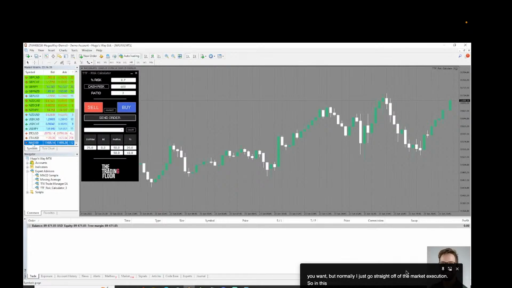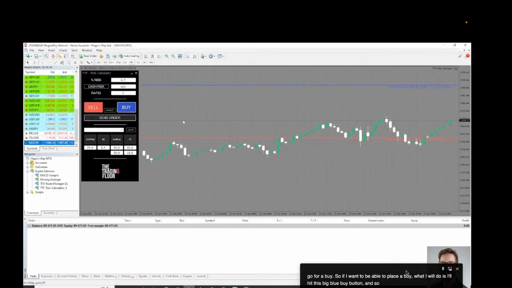So in this example, I'm on NAS and I'm on the 15-minute, and let's just go for a buy. So if I want to be able to place a buy, what I will do is I'll hit this big blue buy button. And whenever I click the buy button, it'll bring up a blue and a red line. In this case, these are both fixed, and the reason for that is because you don't see a little circle here. In order to move the stop loss exactly where you want it to, you'll need to double click this red line, and now you can see a little circle.